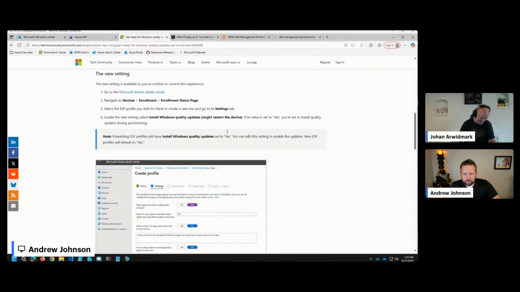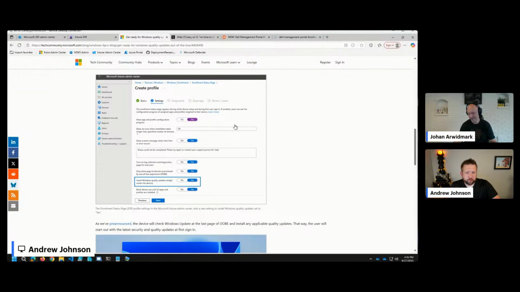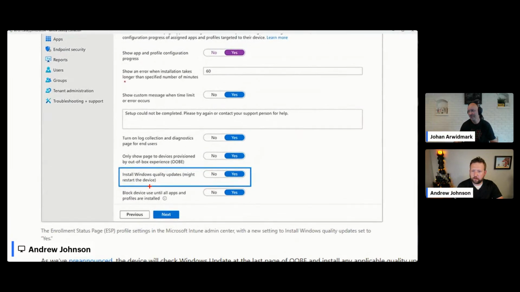Well, it looks like it's going to be pretty straightforward. Basically, just an adjustment to your enrollment status pages. And from there, we can, well, let's zoom in here. We can select this option, install Windows quality updates during the enrollment process. That I would say is shiny. It is. But it was worth note.